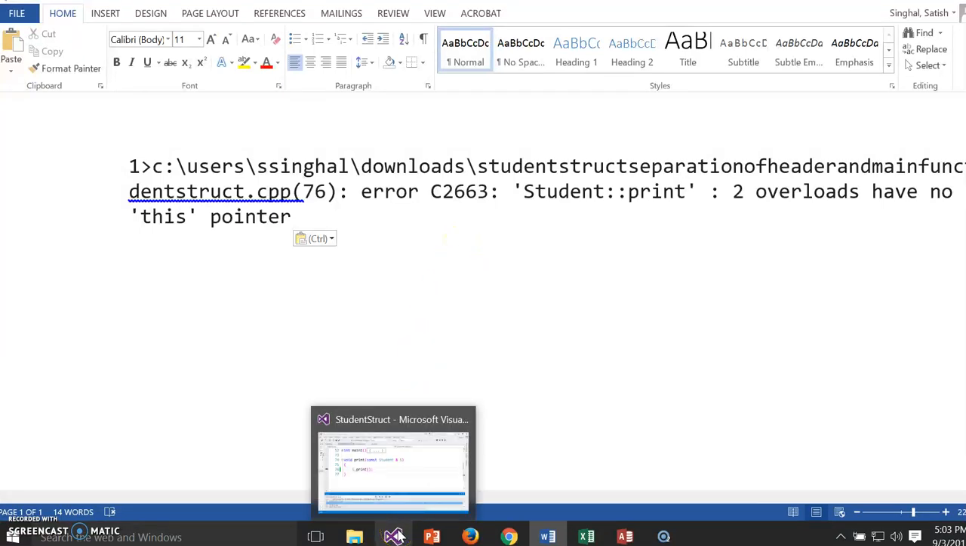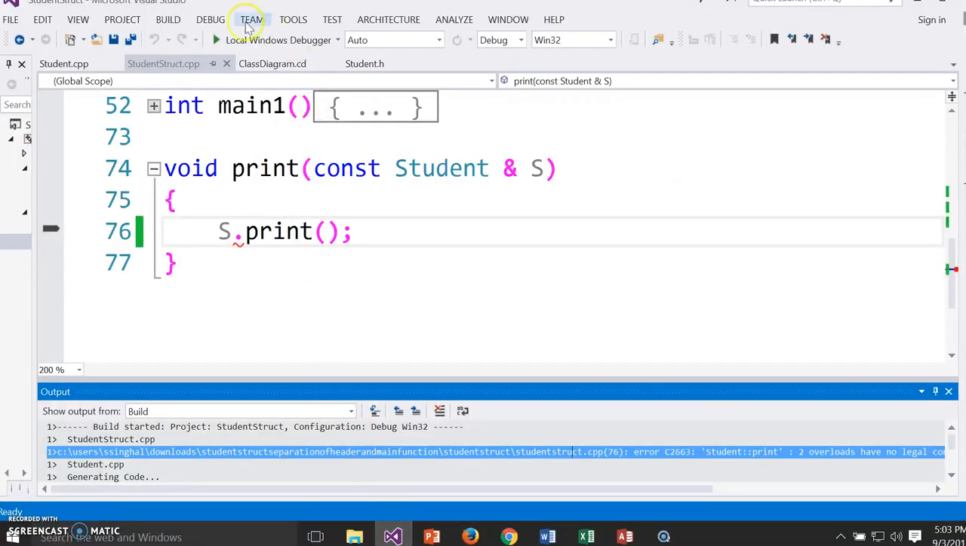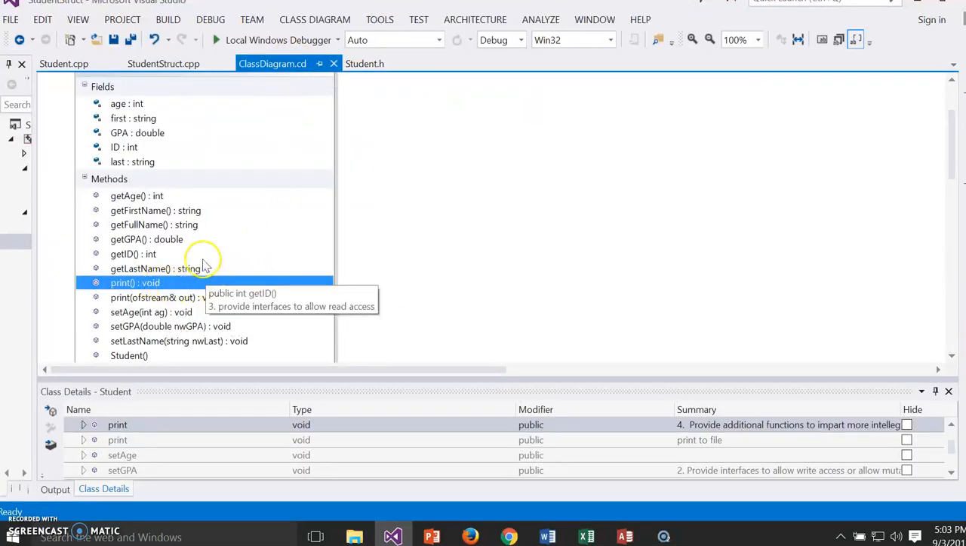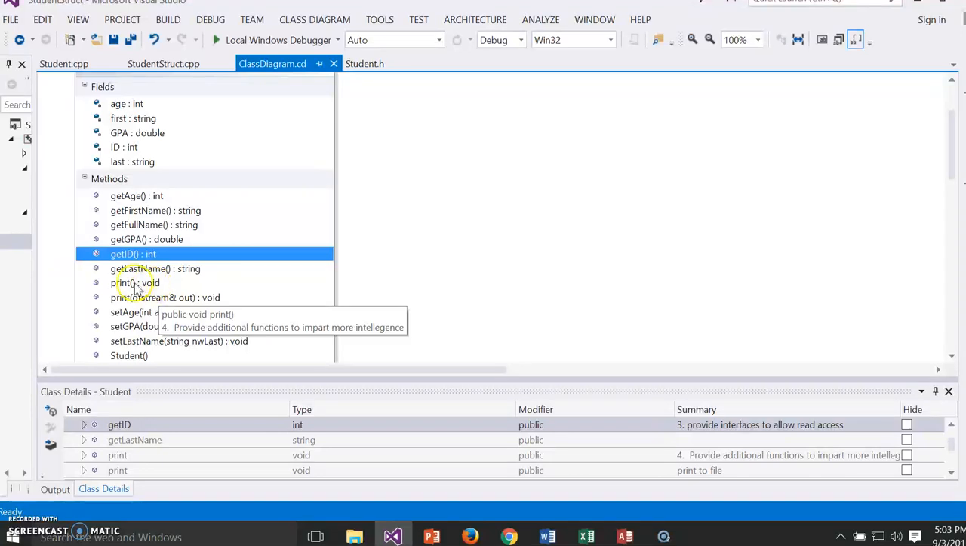to the class definition and look at the two print functions we have, although we are using only the one that will print to console. Okay, so notice print here, this one is just print. This is also just print.